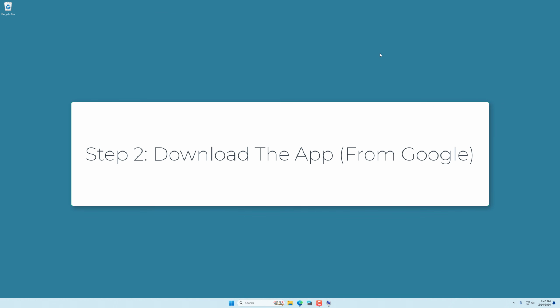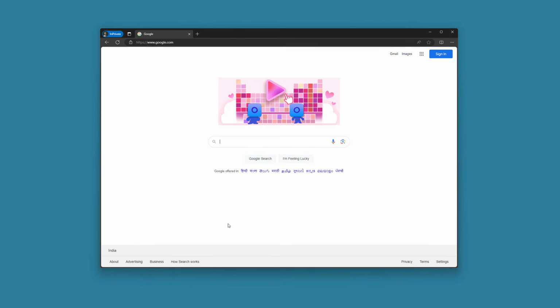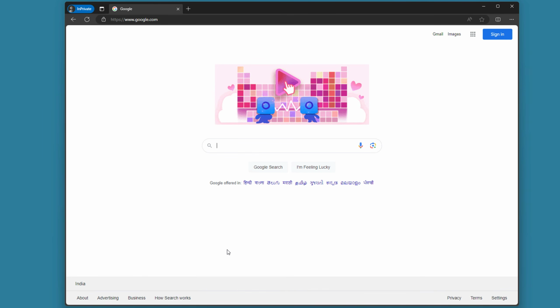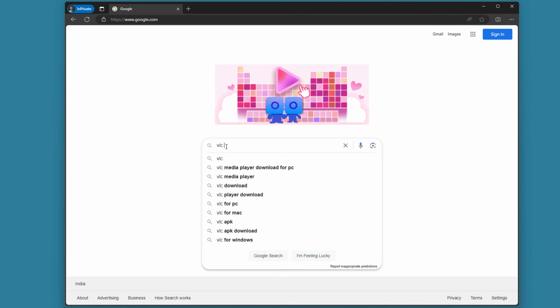Now step 2, download the app. As I mentioned before, I'm gonna install 3 different applications, but before installing them we need to download them, right? So I'm gonna use Microsoft Edge in order to download them. You can use other web browsers like Google Chrome or Firefox, but I'm gonna use Microsoft Edge here. And here inside Google you need to search for the application that you want to download, right? So I want to download VLC Media Player.